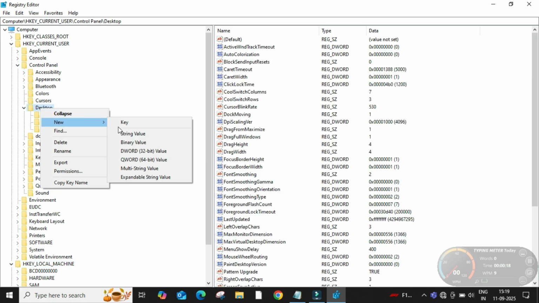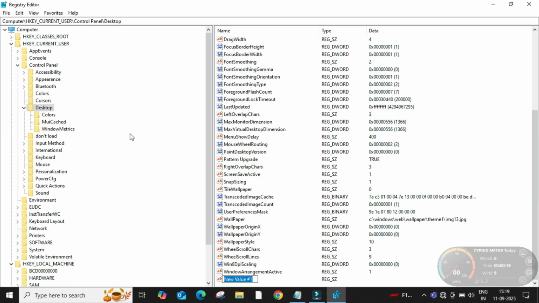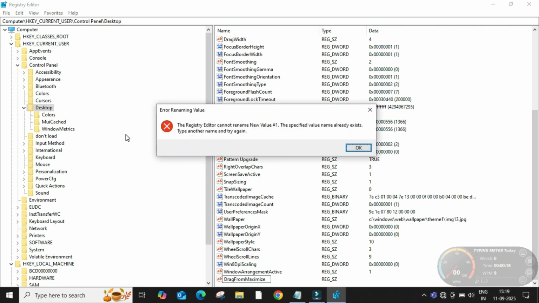Choose New, and then select String Value. A new entry will appear. Rename it to DragFullWindows and press Enter. If your device shows a warning like Registry Editor cannot rename, just click OK and continue.